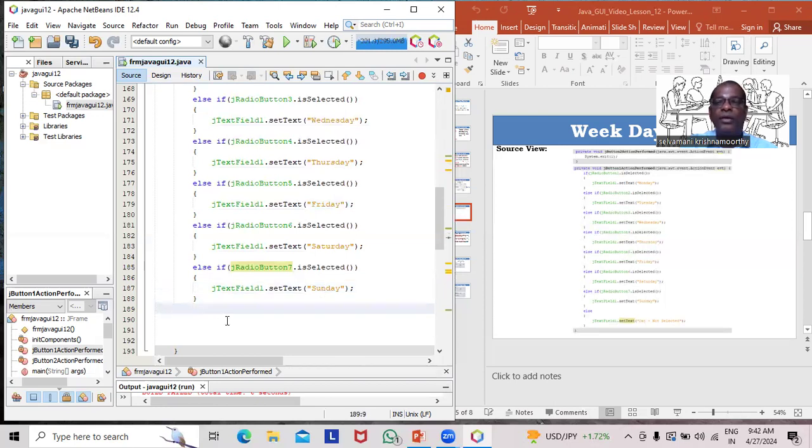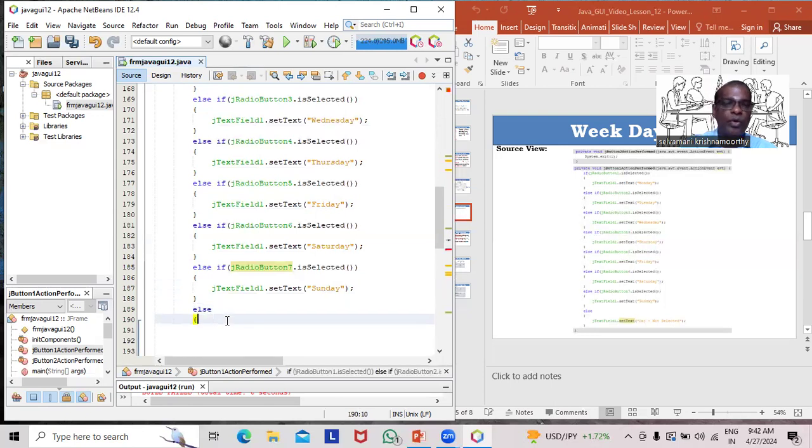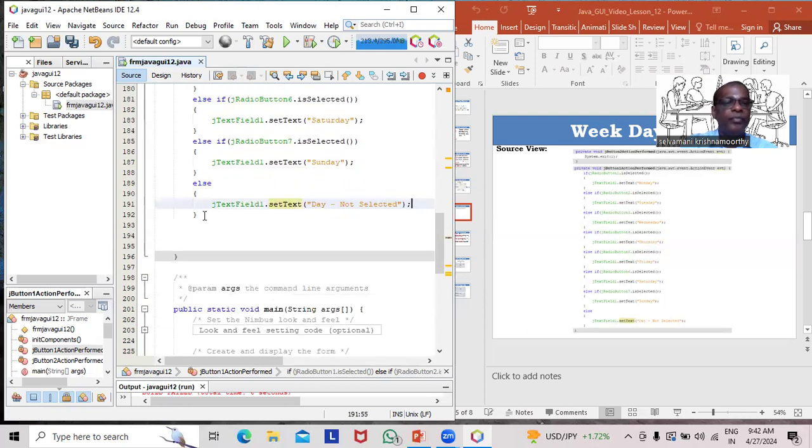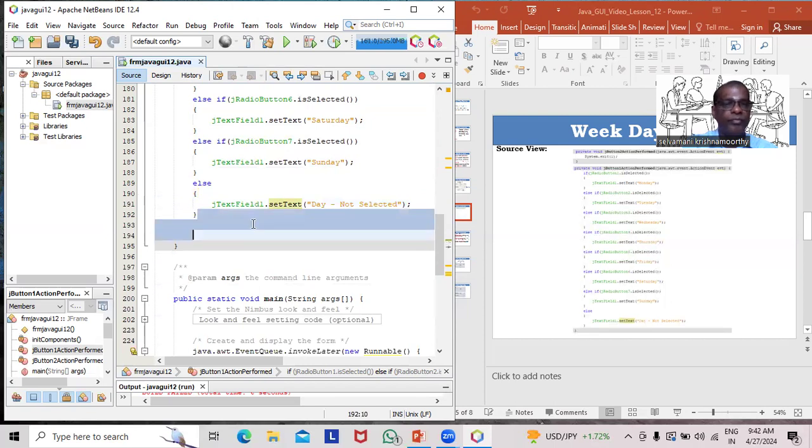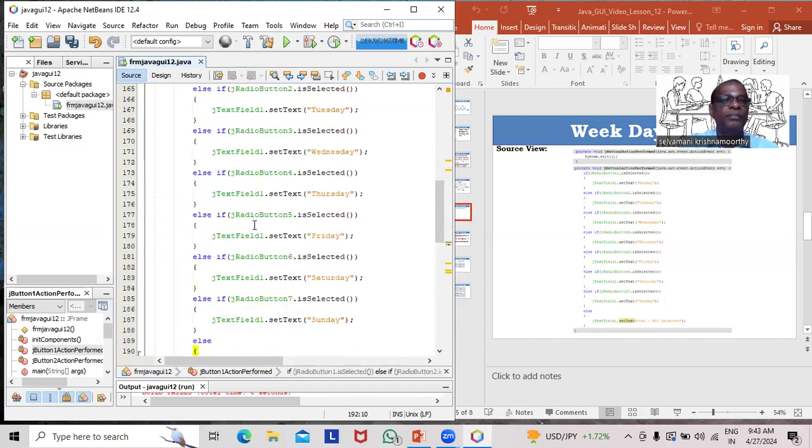Last one is if all 7 radio buttons are not selected. At last, no radio button is selected. Then I need to display jTextField1.setText of day not selected. Day not selected. Semicolon. I hope everything is fine. Let us check once again.